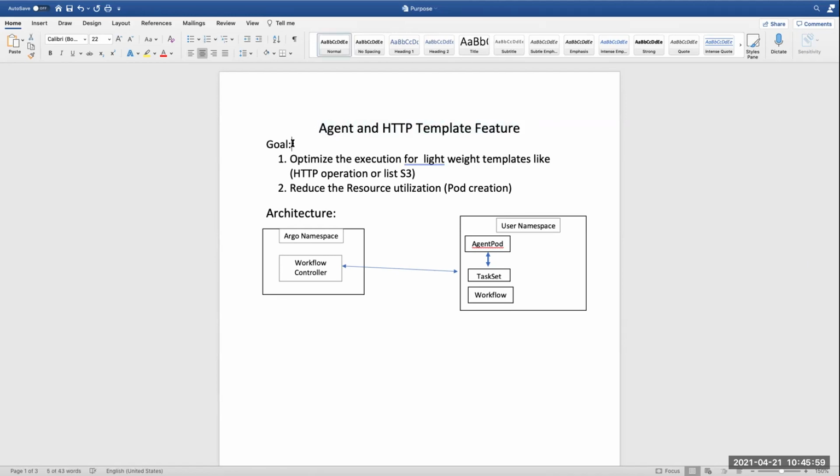Mainly the goal was to optimize the execution of lightweight templates, like an HTTP operation or listing the S3 buckets or something like that. Another goal is reducing the resource utilization.